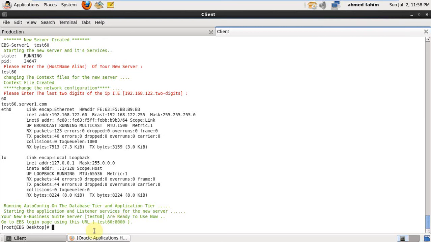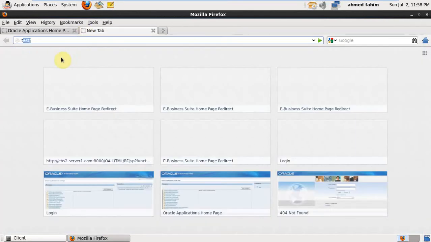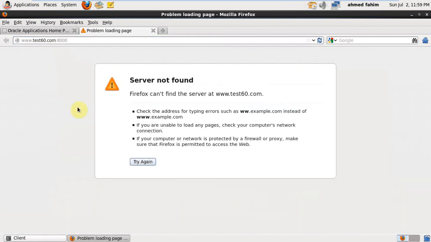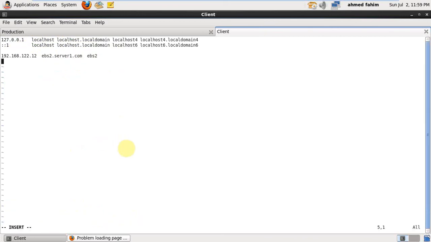8000 is the port. But before that, I will update this in the script. Before opening the application like this, I have to enter it inside the host file in the client. I will use the client, go to etc hosts and enter the IP.